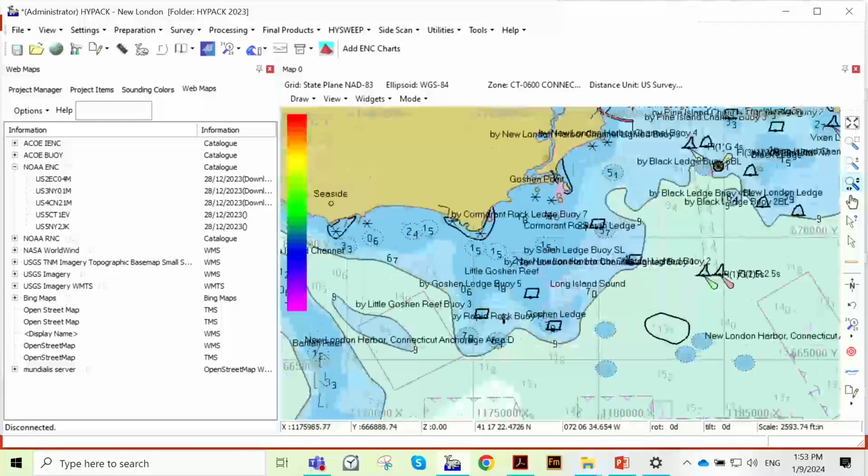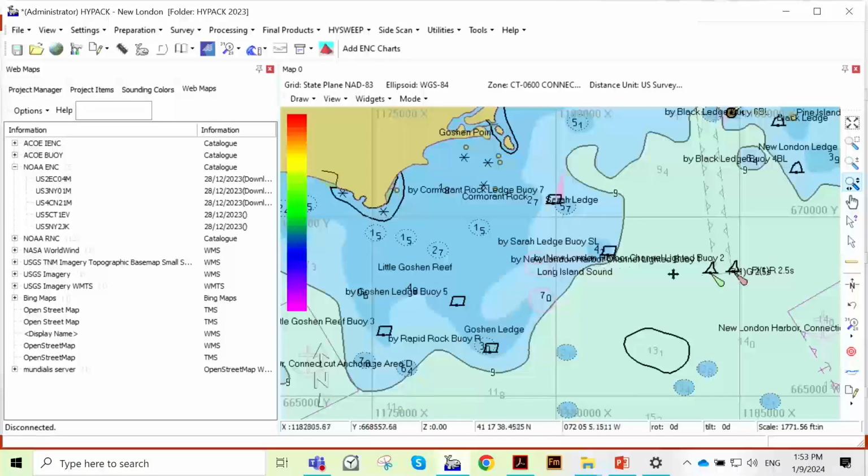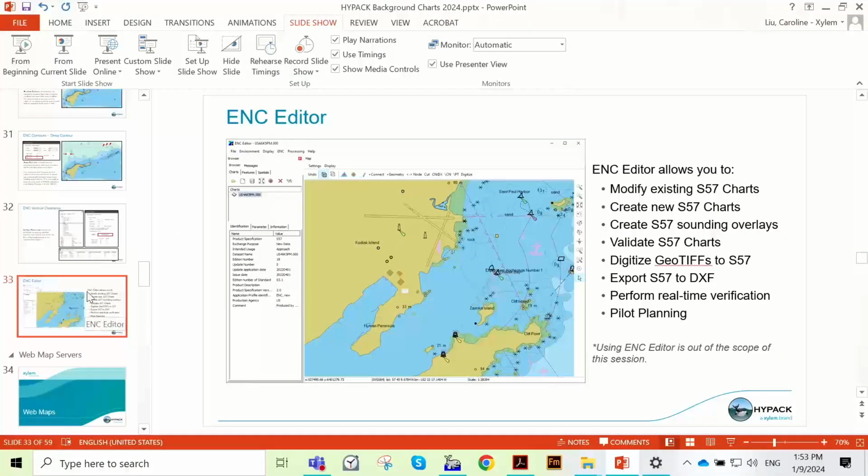The light blue is going to be anything from 5 to 7 meters, and your dark blue is anything shallower than 5 meters. You're basically what you set as your no-go zone. So that is all just helpful for making this display a little more useful for navigation. Let me see if there's anything else regarding ENCs that I wanted to cover.